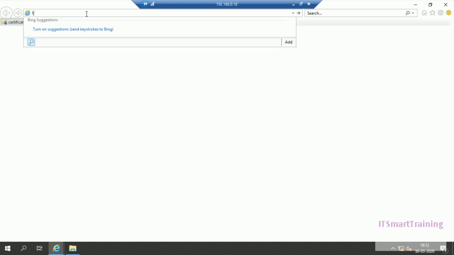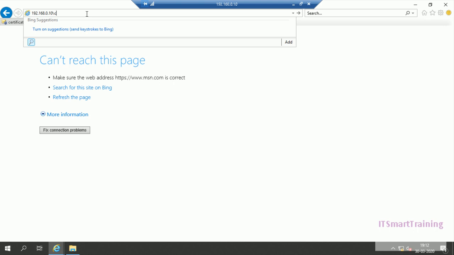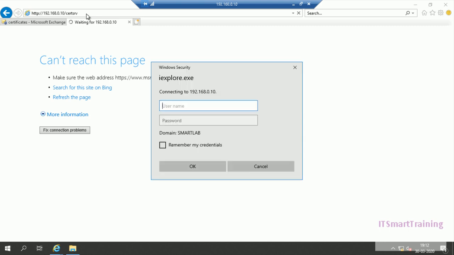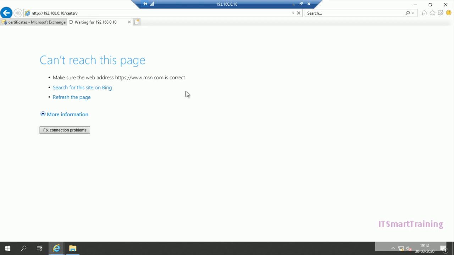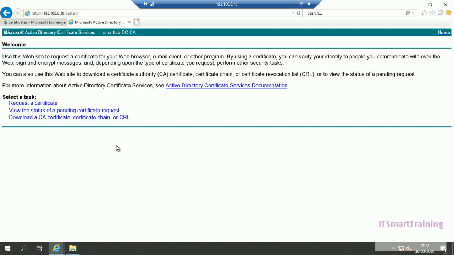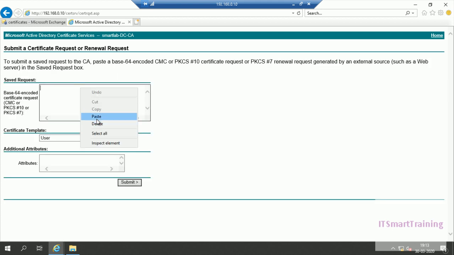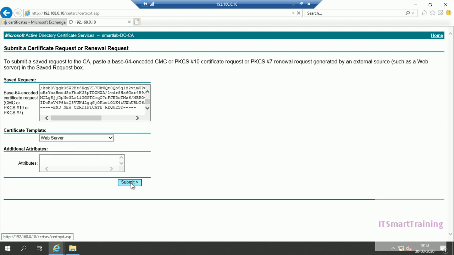My certificate authority web portal is 192.168.0.10, the IP address of my certificate authority, /certsrv. Provide the username and password. Then go to request a new certificate, advanced certificate request, submit a certificate request by using base64 encoded. I just paste the key over here, select that this is a web server certificate, and submit.